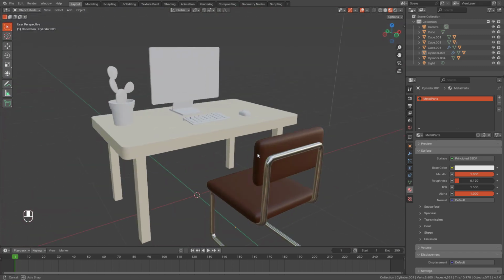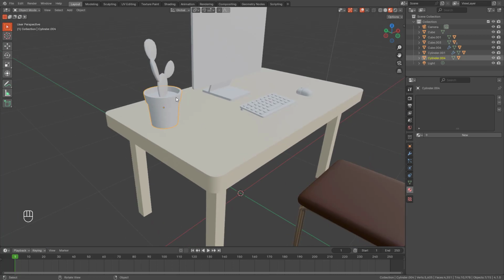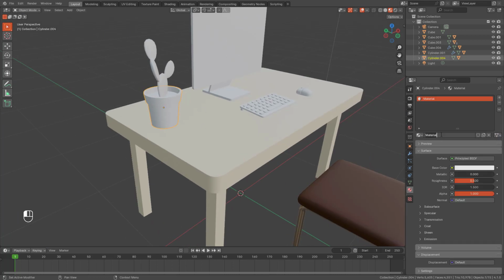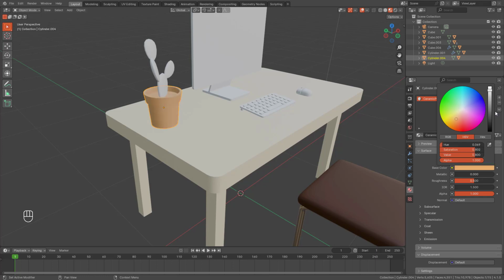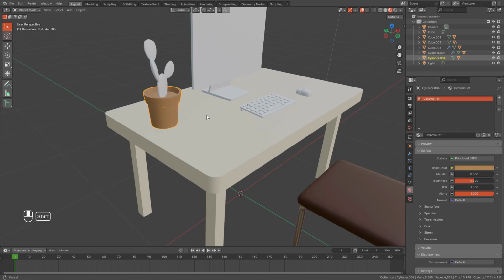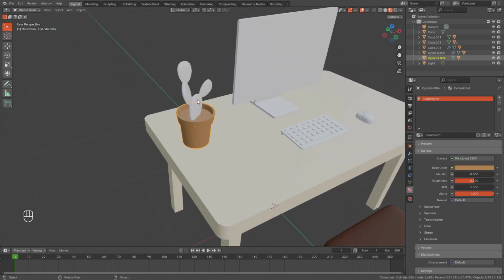Now let's try to give a material to this. Maybe we will call it ceramic pot. And let's change the color to something like this, a bit darker. And let's create a new material for this cactus.